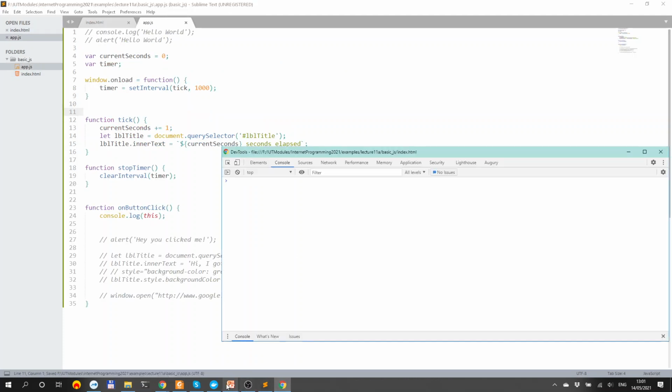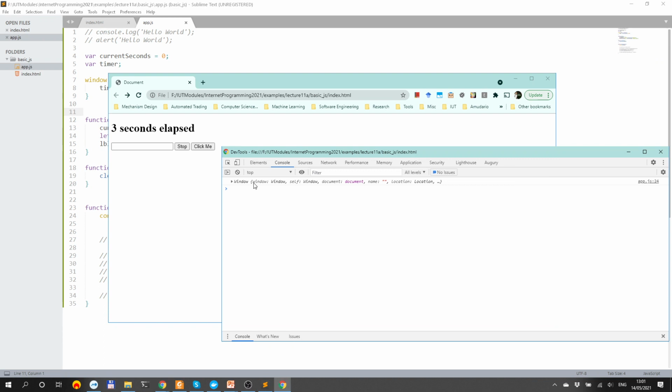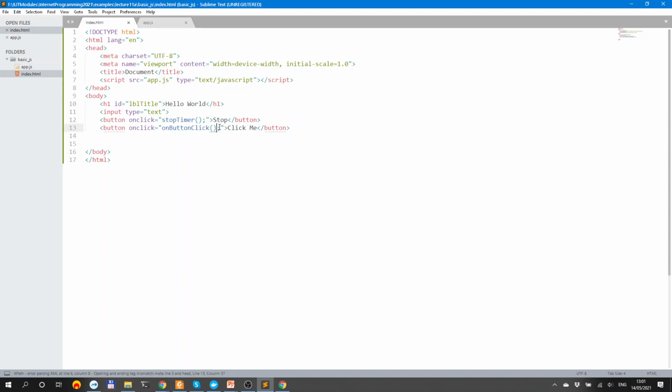Let me demonstrate it to you again. I'll refresh it, and I press click, and now you can see it's a window, right? For what reason is it a window? It is a window because I'm calling it inside a window, right?